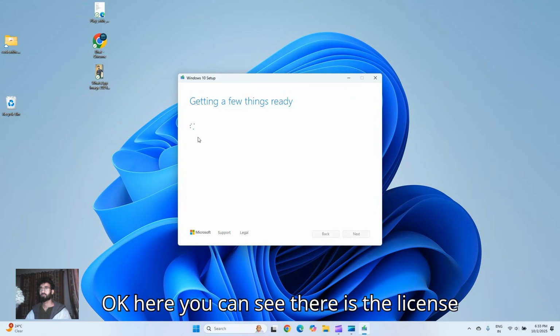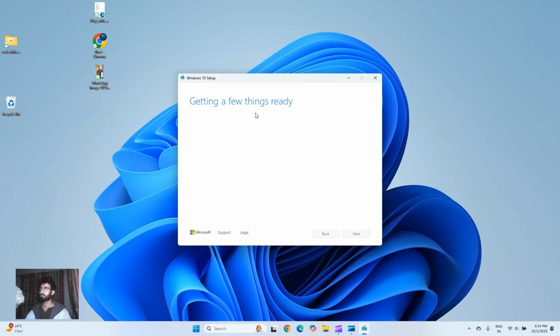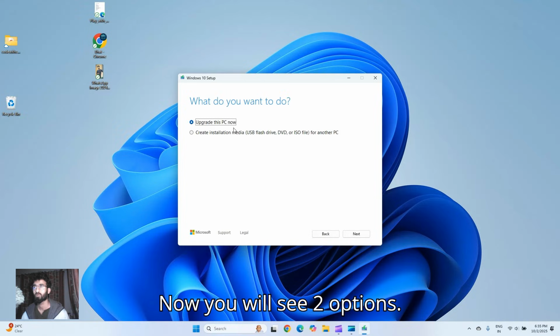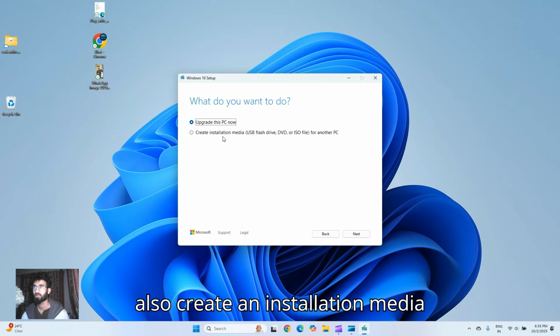Okay, here you can see there is the license and terms. Click on the accept. Now you will see two options. Upgrade this PC now directly, or you can also create an installation media using USB, or you can also use a DVD. I am using an 8 GB pen drive.